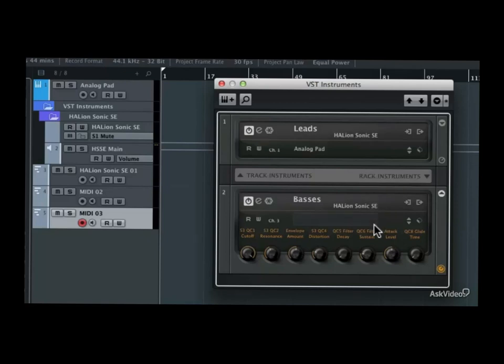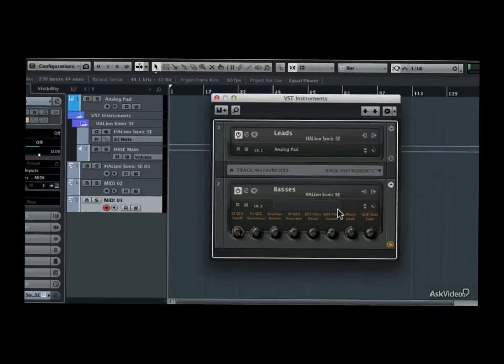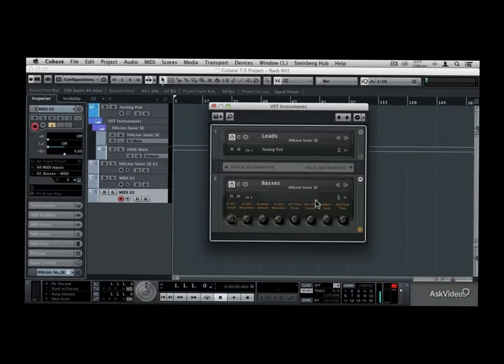Now, in the next tutorial, I'll show you more about the MIDI routing, so I'll stop right here for now. But Instrument Rack 2.0 is a great way to manage all of your track instruments and rack instruments from one specific location. So in the next tutorial, I'm going to show you how to route tracks into VST Instrument Rack 2.0.